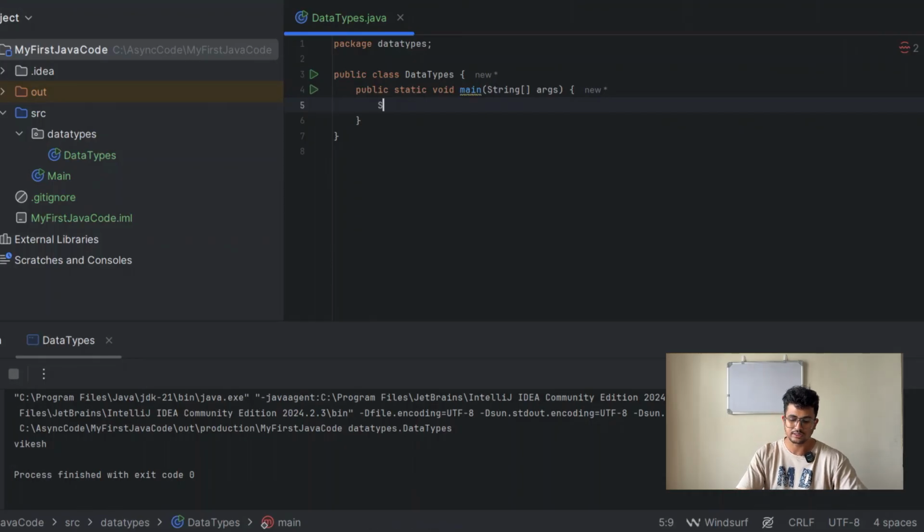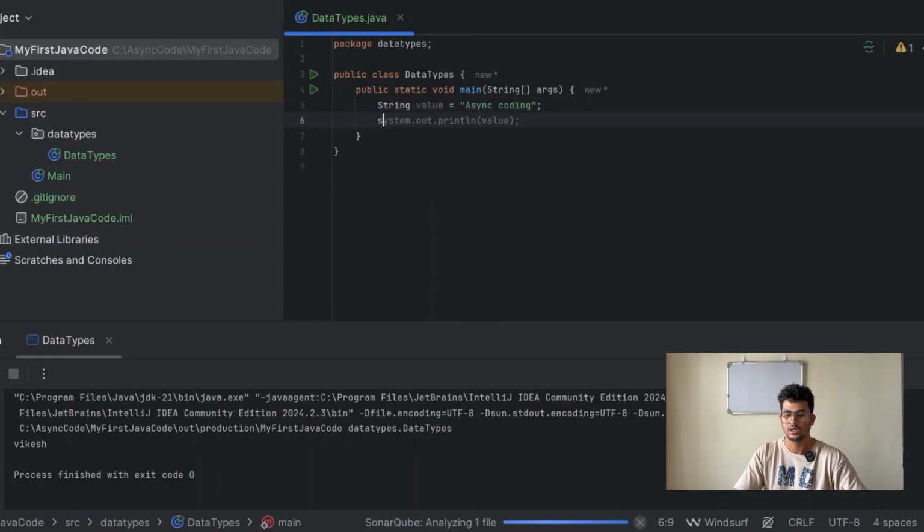As we already discussed, for the string data type, the value is stored inside double quotes. So I'm writing here. You can give a space as well. You can write anything here, it takes input. So let's print out the value and see what we are getting.